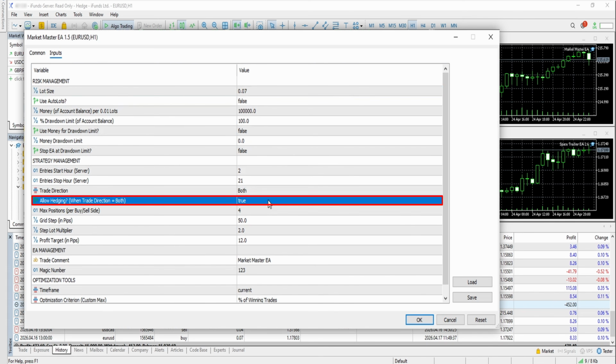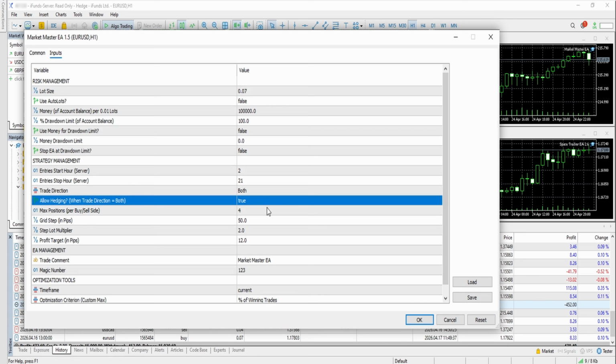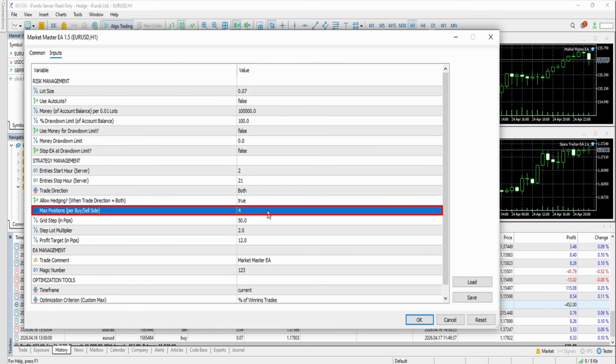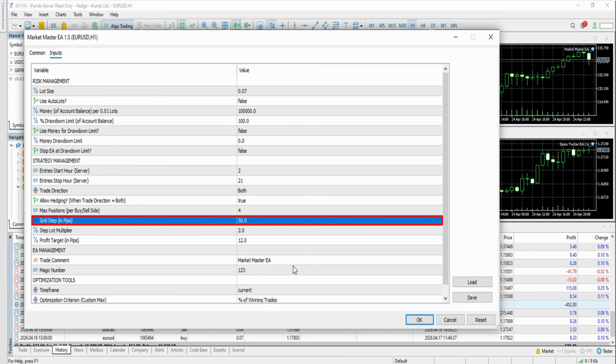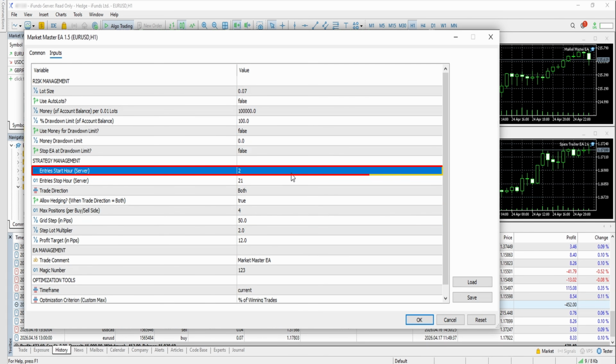We are allowing hedging on the account, which on iFunds is allowed. On most prop firms it's not. And you can see, as I mentioned, in terms of the risk control, we've got a maximum position of 4. So it'll be 1 entry and then 3 recoveries. Grid step of 50. And one of the other things that I wanted to show you is the time that it's trading. It's trading between 2 a.m. and 9 p.m. This is on the server time, which is GMT.